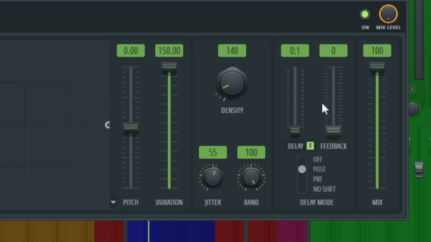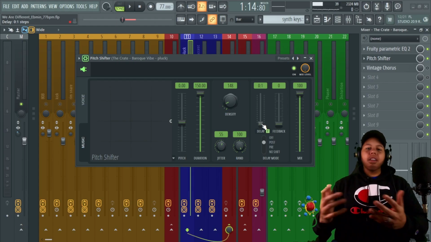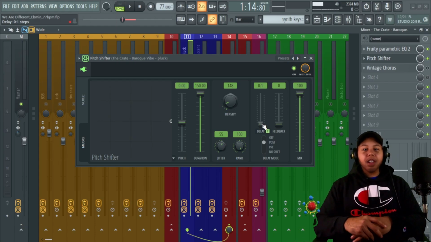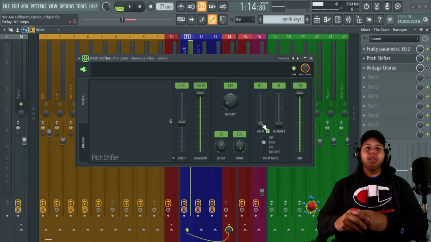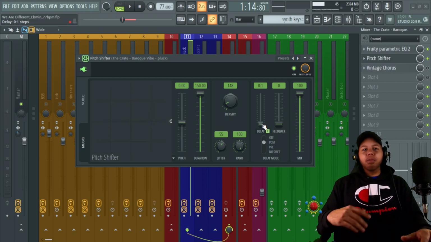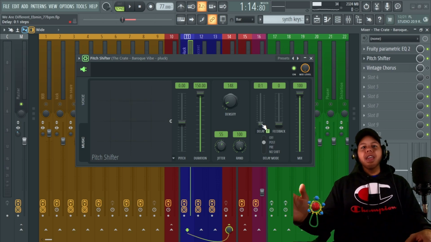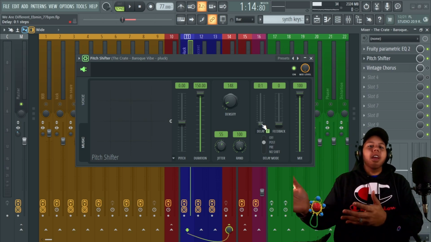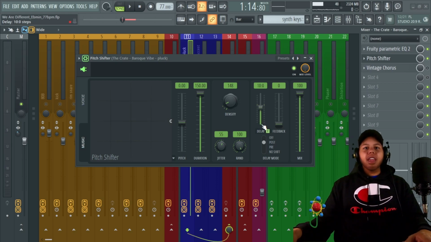And lastly, we have delay and feedback. I probably shouldn't need to explain what delay and feedback are. If you've been making beats for any amount of time, or doing any kind of audio engineering, then delay and feedback are already familiar to you. But delay is just like an echo. So this determines if there's an echo or how much of an echo there is.